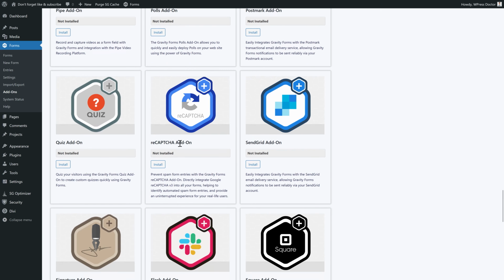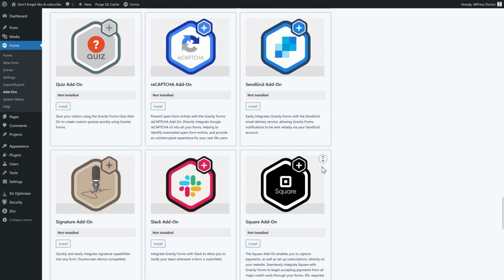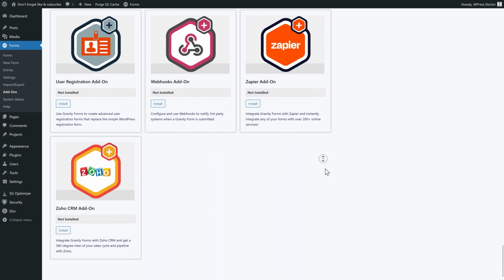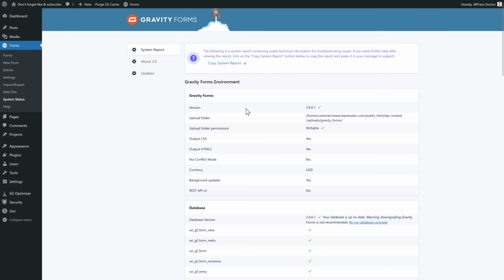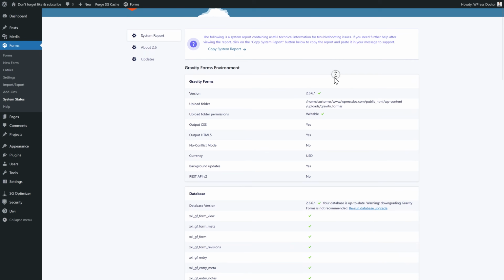And then you have also a reCAPTCHA add-on, which enables you to use reCAPTCHA version 3 instead of the 2. So also very interesting to check this out and add them in to your Gravity Forms. Then we go to system status, one of the last ones. Here you can see if everything is going right. You can send this entire system report. If you have troubles, you can send it to the Gravity Forms support team and they can help you out.